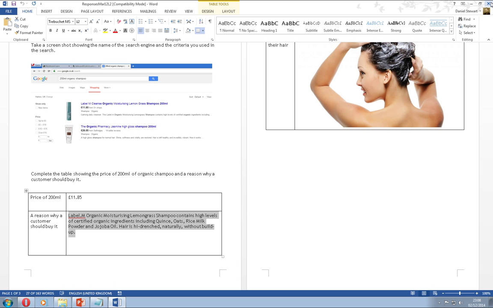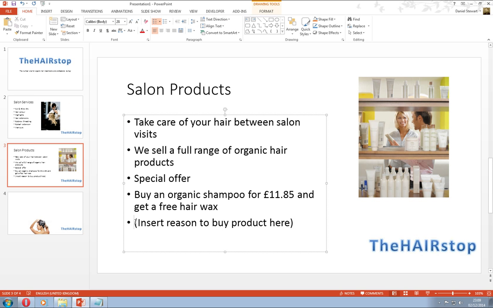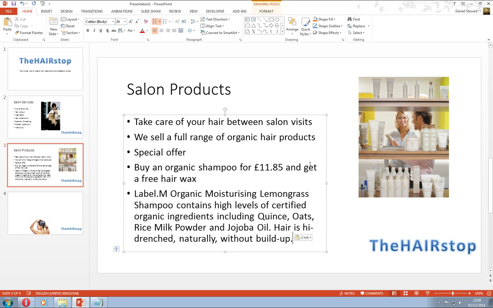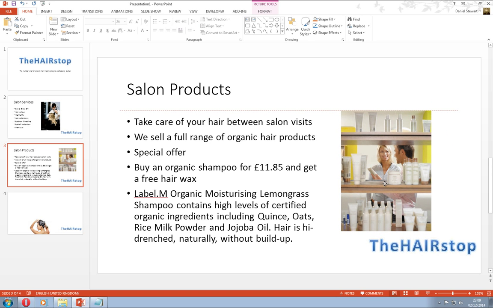Insert this here, so you know exactly what you're putting and where you're putting it. Just make sure it still reads properly. Read the sentence. Is it still a sentence that makes sense? If it isn't, you might need to just edit the text a little bit. But if it is, just leave it as it is.